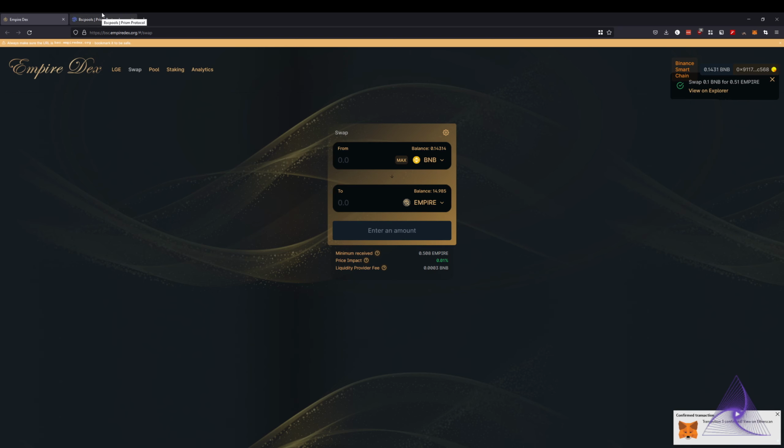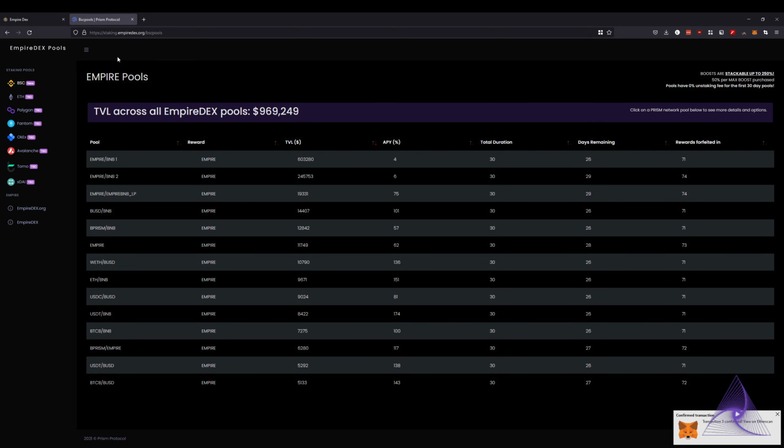So now, if you want to stake that, what you can do is go to the Empire pools, and the description will have the URL. This has all the current pools on the BSC chain for us. And so I'm going to create some LP to add to this pair here, the B Prism to Empire.